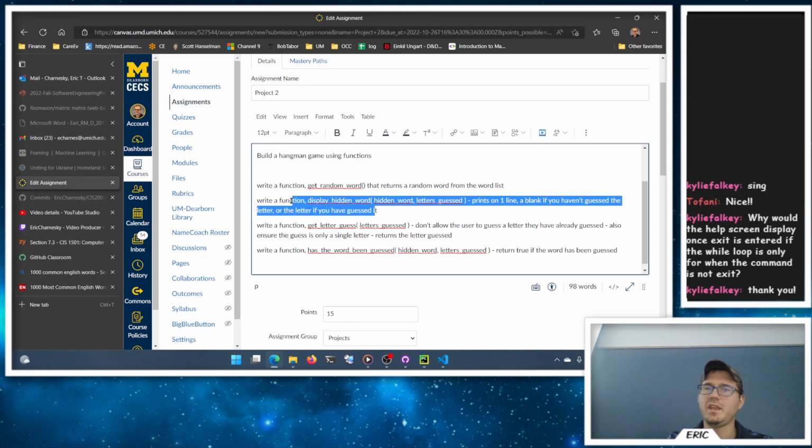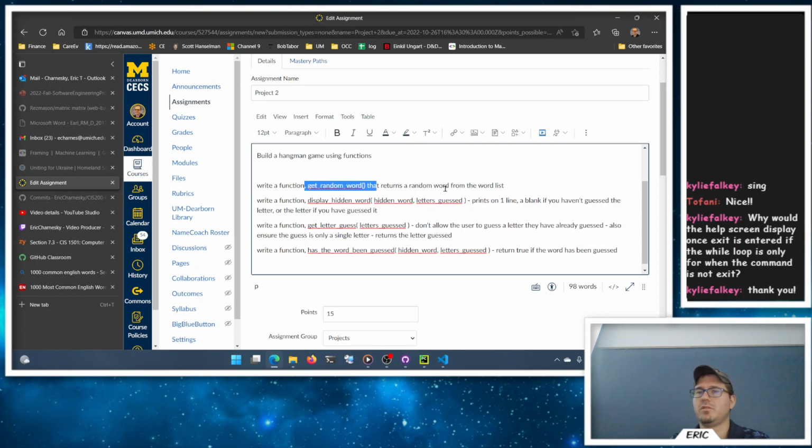So the display hidden word doesn't return any values. It just prints, right? The get random word returns something. The get letter guess returns something. The has hidden word by guess returns something. This just returns a true or false, right? And then we're going to write a function print gallows given the number of incorrect guesses.